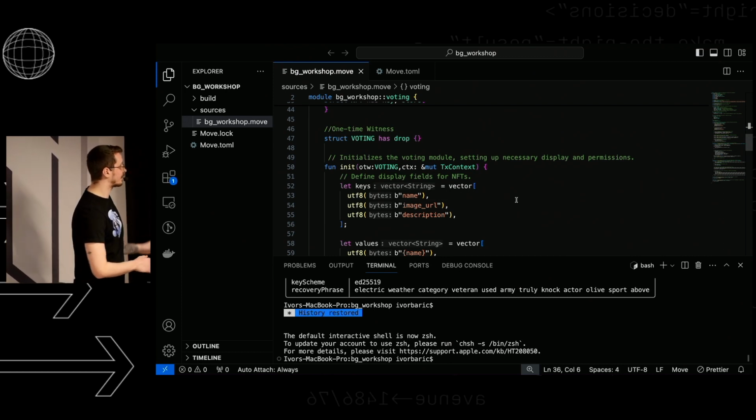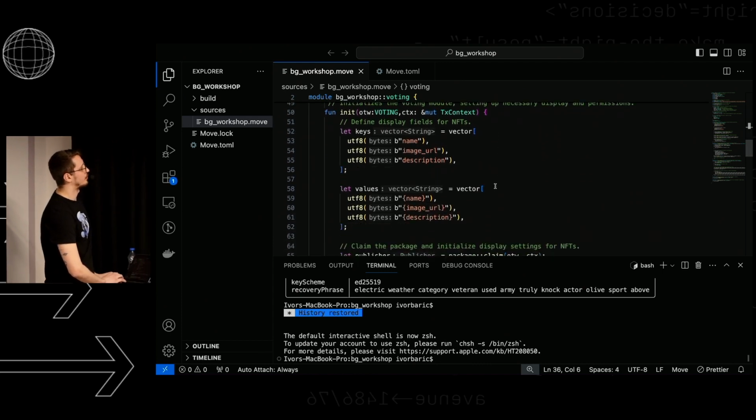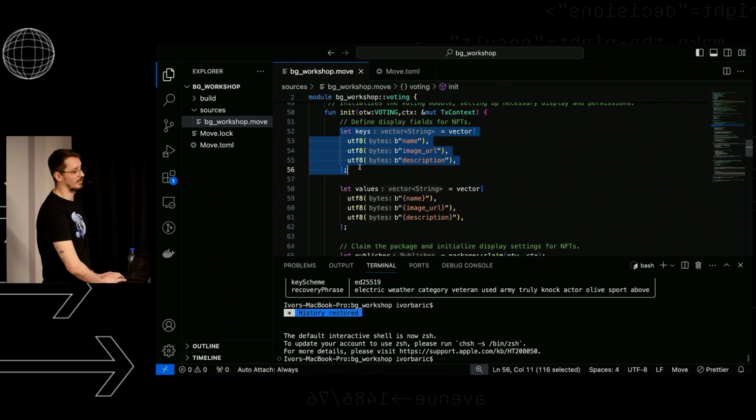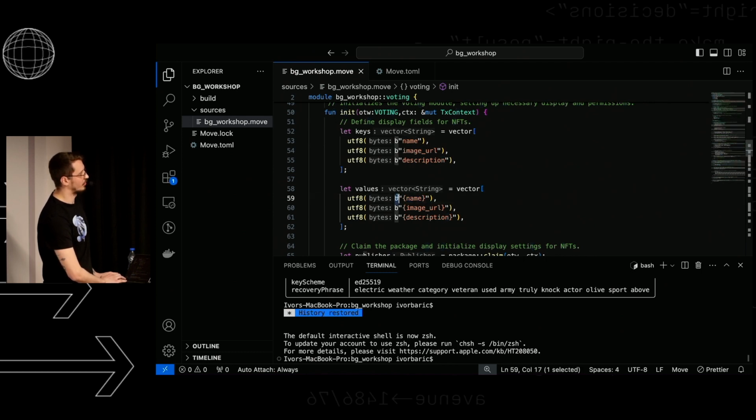Now, you can see here we need to define some key values to map for our NFT. The keys are basically the names of the parameters of the struct itself. The values are the same thing, just as bytes. This is bytes B, which declares a string, and this is the value of name, right? This is pretty standard everywhere you go. This is the only thing that's not standard, I would say, but that's just the way it is.